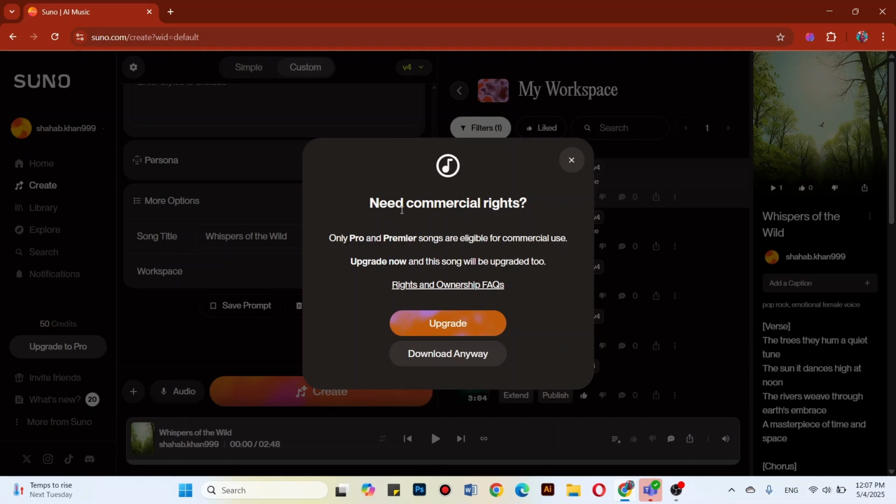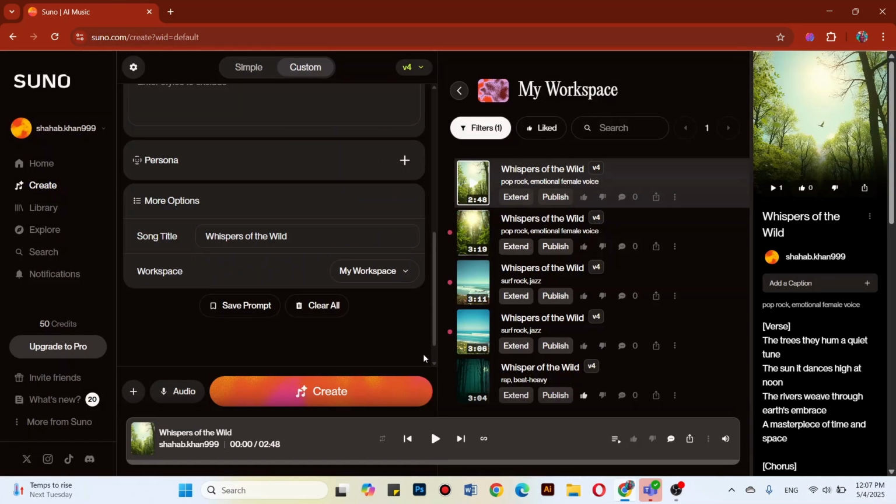So now it says you need commercial rights, only pro and premium songs are eligible for commercial use. Upgrade now. We won't upgrade, but we would love to use the download anime option. So let's click on it. Upon clicking the download option, oh, to be honest, I am amazed that this song is downloaded, because in the previous tries it was not downloaded, and sometimes it got downloaded and sometimes it doesn't.